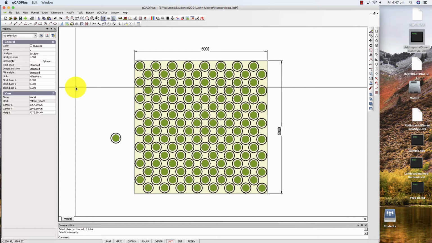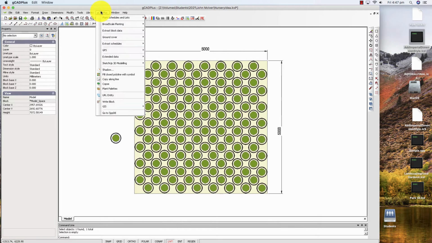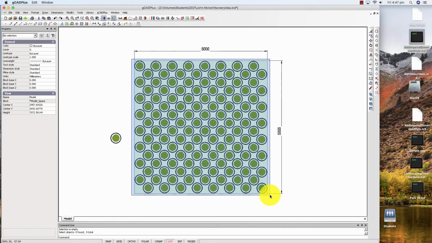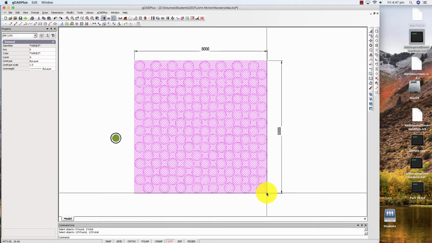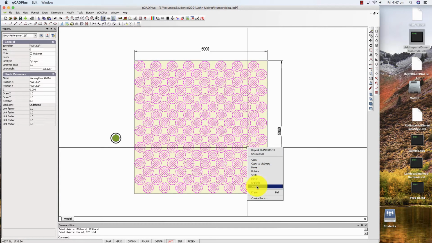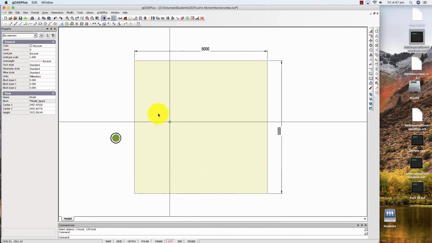It's quite tedious to copy and paste. So we can use the tool on the drop-down here to fill a closed polyline with a symbol. So let's remove all of the existing symbols that are in here, and I'll just hold my shift key down and we'll leave the beige background there, and we'll erase all of those in one go. Now let's operate that tool.